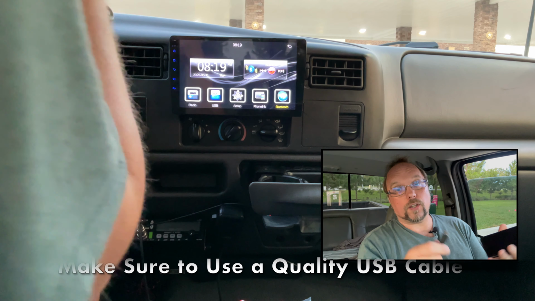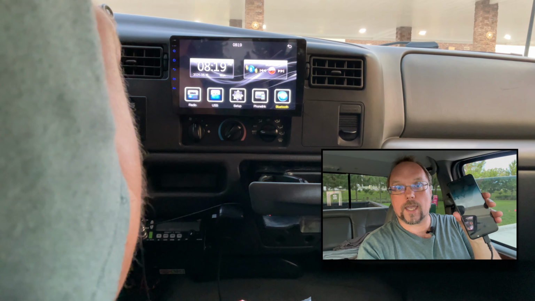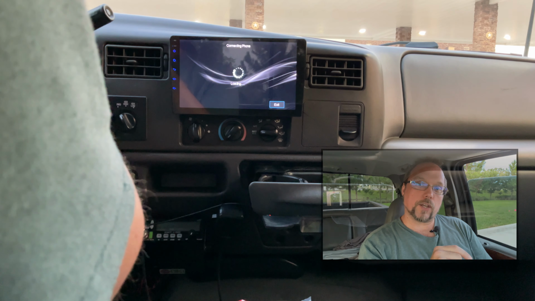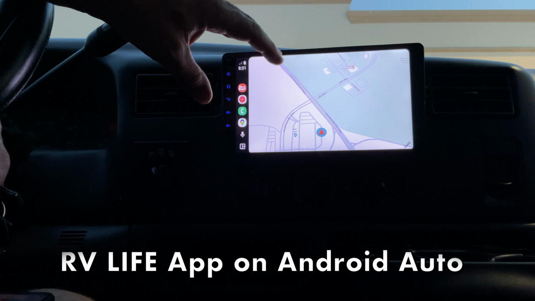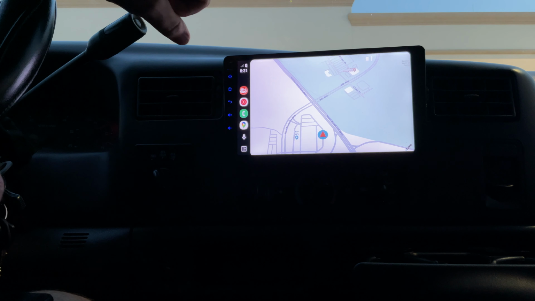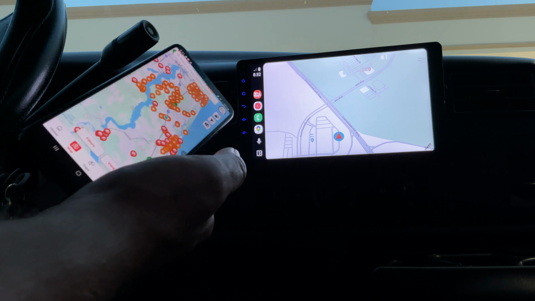To get started using the wired method, you just plug in the USB cable. It will light up and go straight to your head unit. Here is the RV Life app on Android Auto. There is no Android operating system in this head unit. Everything is coming from this cell phone.